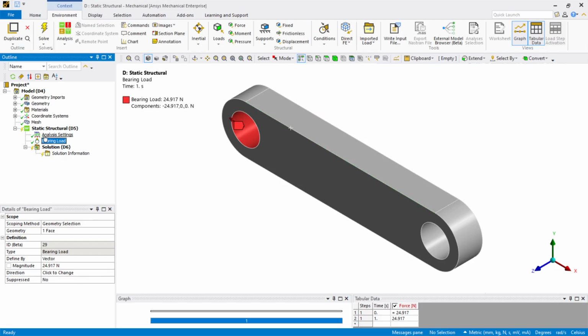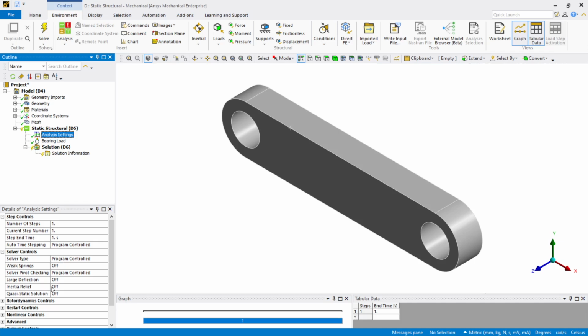and what we need is a boundary condition that holds this fixed without adding any stiffness, and we're going to set the analysis to be an inertia relief analysis. What that means is that the solver will figure out the acceleration it needs to apply to the model to balance the force that's been applied to this.